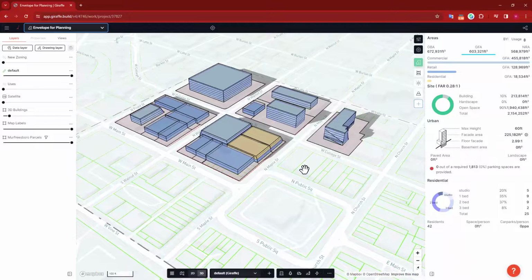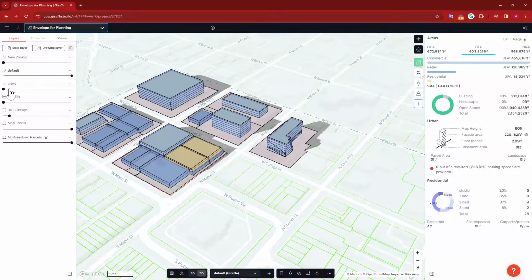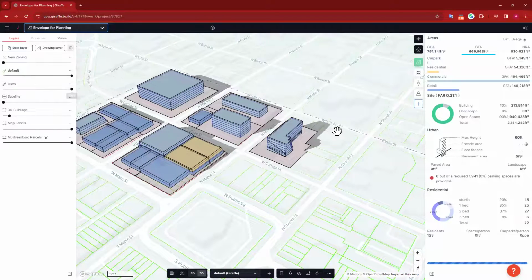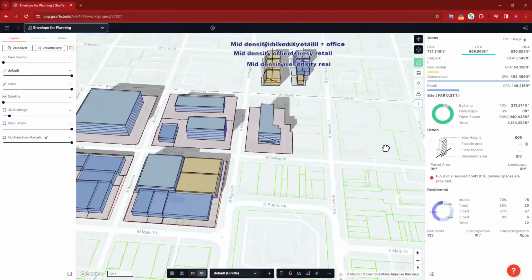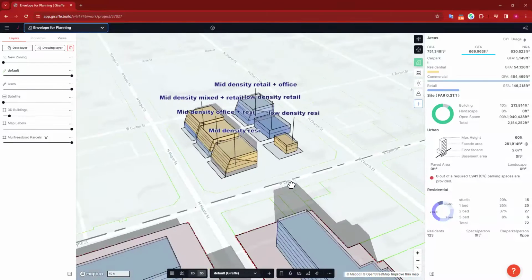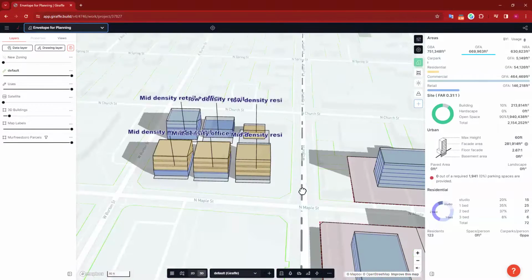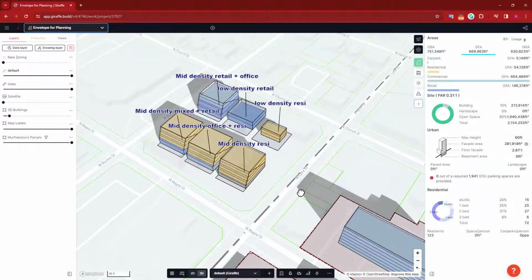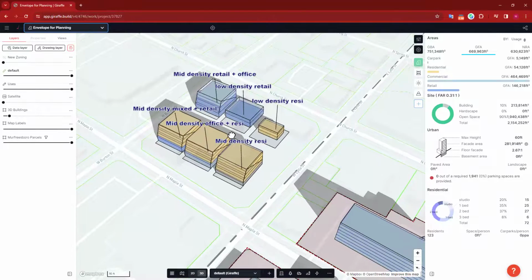And the city actually has a goal of adding hundreds and hundreds of housing units to their downtown area to bring that revival, to make it more active, to make it more fun for people to live there. So what I did is I modeled up a few different use scenarios using the envelope tool, some medium density and some low density, and different mixes. So some office and resi, some retail and resi, some all office, all kinds of different options here.